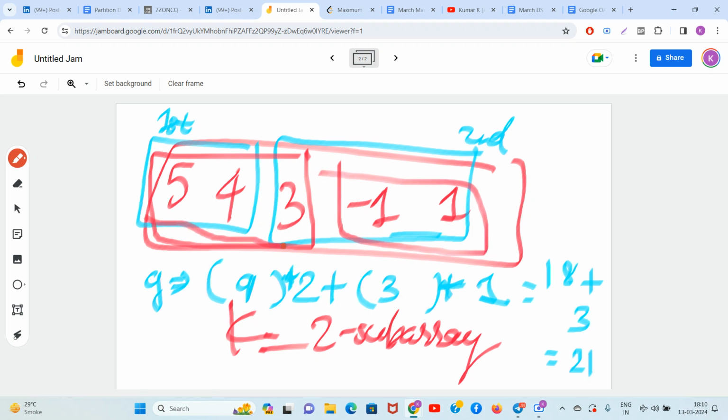543 as my first part and minus 1, 1 as the second part. Then what will be the sum of the first part? 5 plus 4 is 9, 9 plus 3 is 12. The sum of the second part, minus 1 plus 1, is 0.